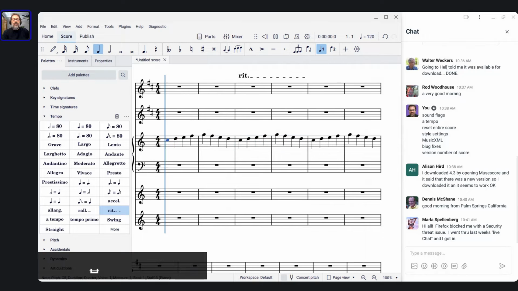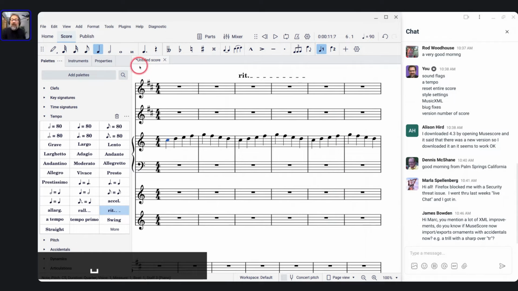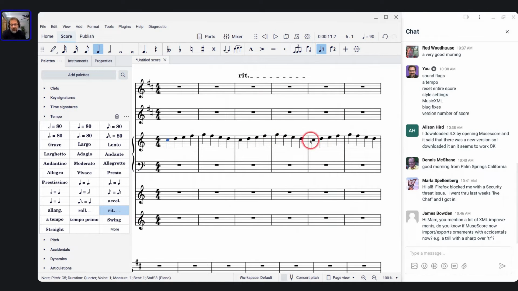Let's listen to this now. So it slowed down over those 2 measures, which is what retardando does, and then it stayed slower afterwards, right? And James, I'm going to get to your question in a second, and we'll try to find out. So it slowed down and then it stays slowed down.